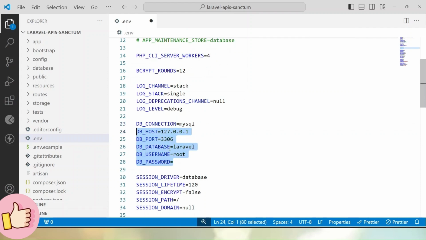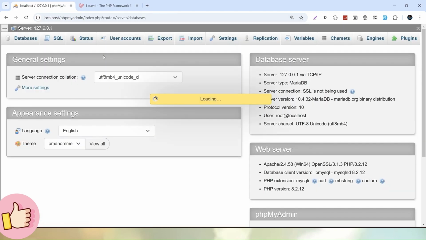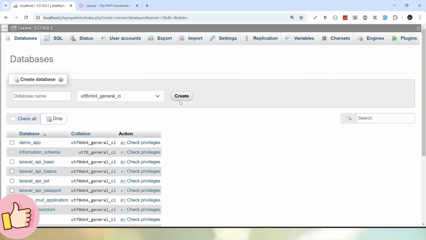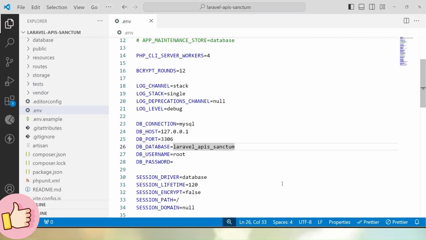Let's uncomment all these lines, and for the database, I'll create a database called laravel_apis_sanctum. Let's copy this DB name, go to the browser, phpMyAdmin, and click on databases. Inside this, let's put the database name and click on the create button. Now we can see the database is created, and successfully it is also connected with this application. As we know, inside this API development course, we have to create some APIs, and those APIs will use the concept of Sanctum authentication.